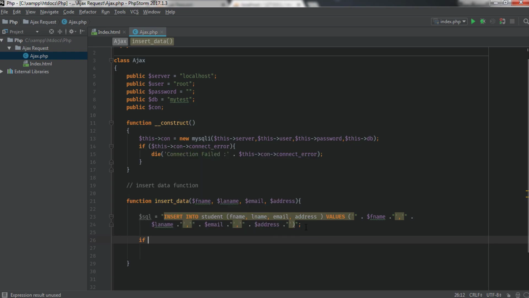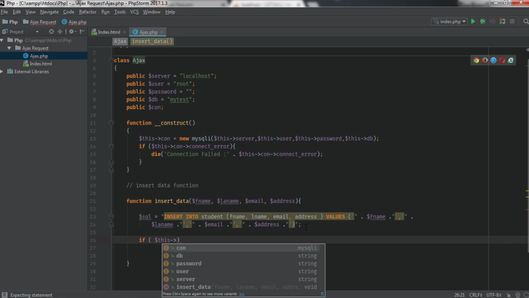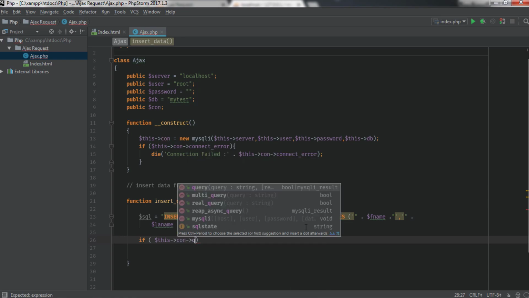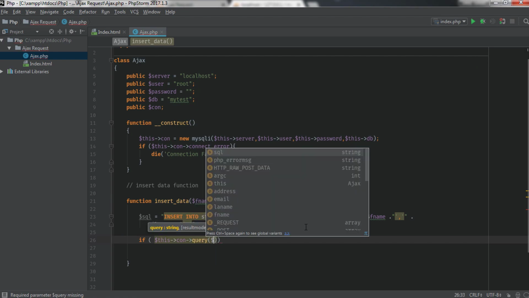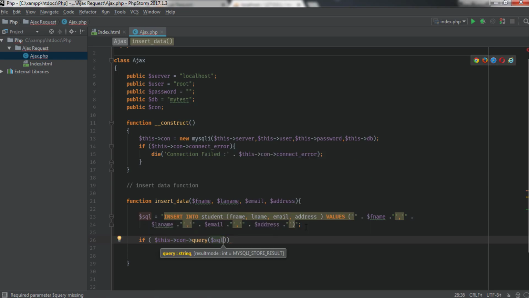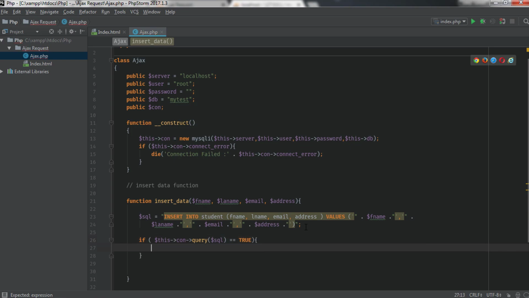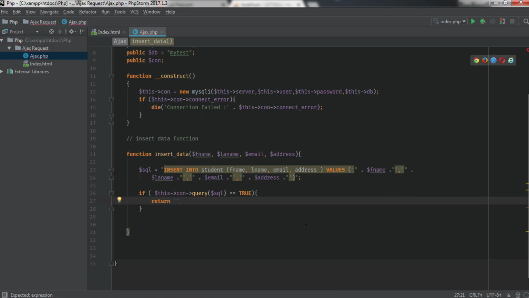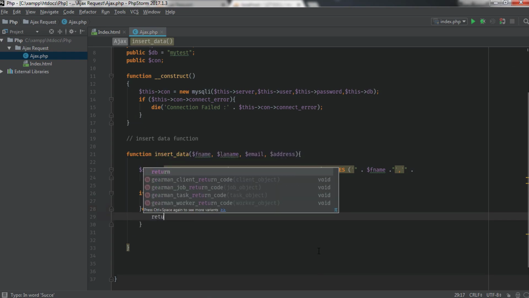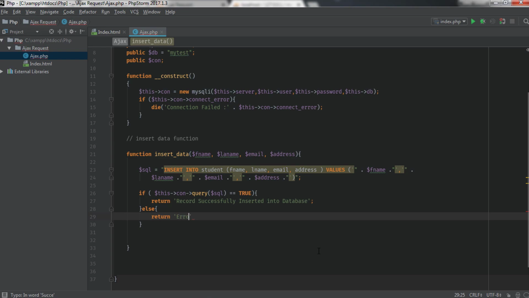After that, I will create an if statement and specify if this connection, we call the query method, and specify the SQL statement, and we check if the statement is equal to true, then we return a record successfully inserted into database. Else we return an error message.